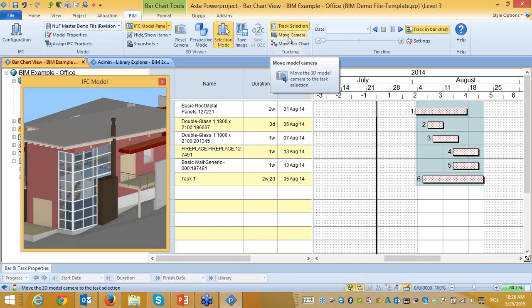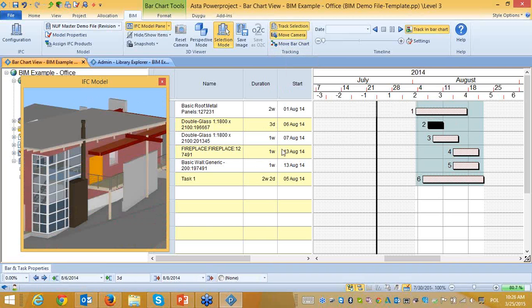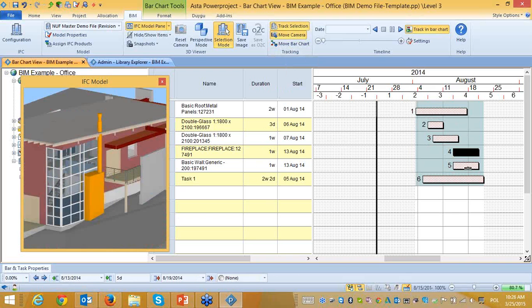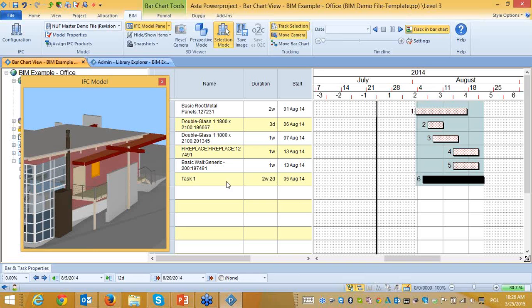There is another way actually to do this, which is the move camera. If I click on this, and when I click on the elements, the camera moves to a position where you can see the selected activity, linked to the object, in the best way. So when I click on this door, for example, or the other one, as you see, the model is moving to the best place in order to show me the elements in the model which are linked to the selected activity.